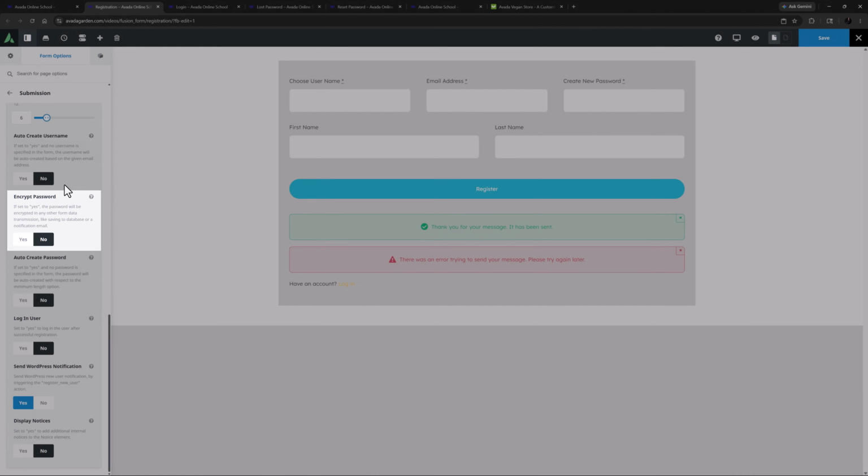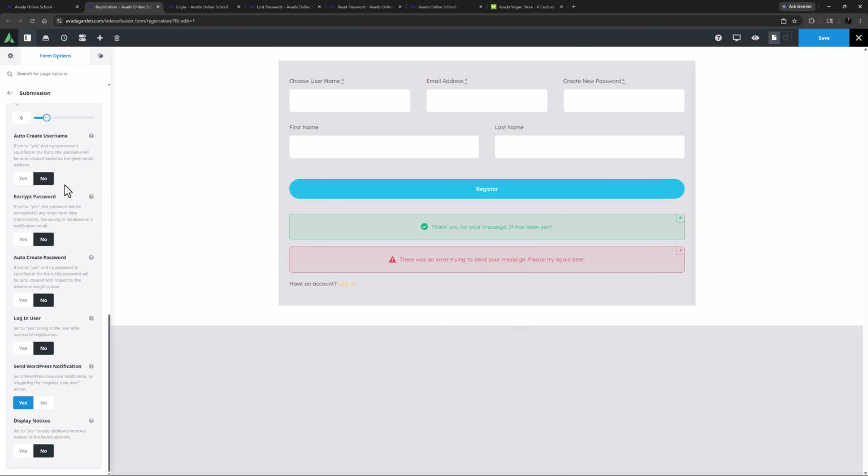Encrypt password comes next, and if this is set to yes, the password will be encrypted in any other form data transmission, like saving to database or a notification email. Here I will set this to yes. Auto create password is the next option, and if set to yes and no password is specified in the form, the password will be auto created with respect to the minimum length option. As mentioned above, if you are going to auto create the password, make sure the minimum length is at least 12. But for me, I will leave this on no as I have a create password field in my form.